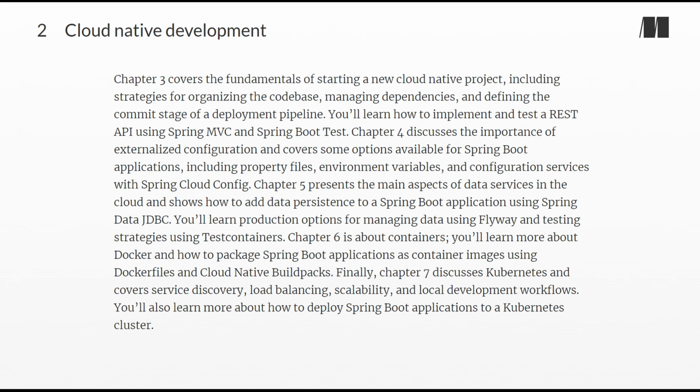Chapter 6 is about containers. You'll learn more about Docker and how to package Spring Boot applications as container images using Dockerfiles and Cloud Native Buildpacks. Finally, Chapter 7 discusses Kubernetes and covers service discovery, load balancing, scalability, and local development workflows.